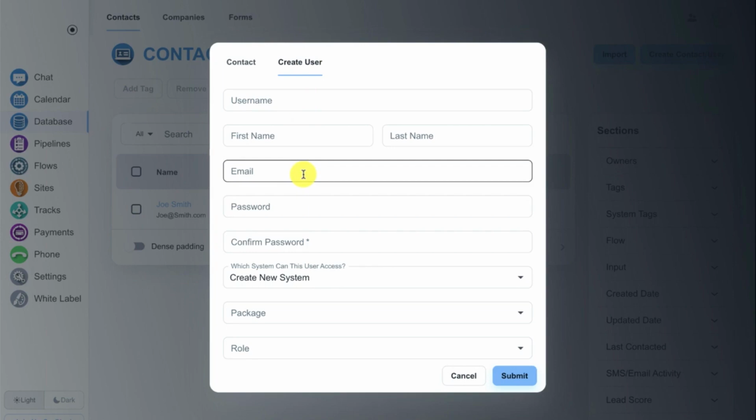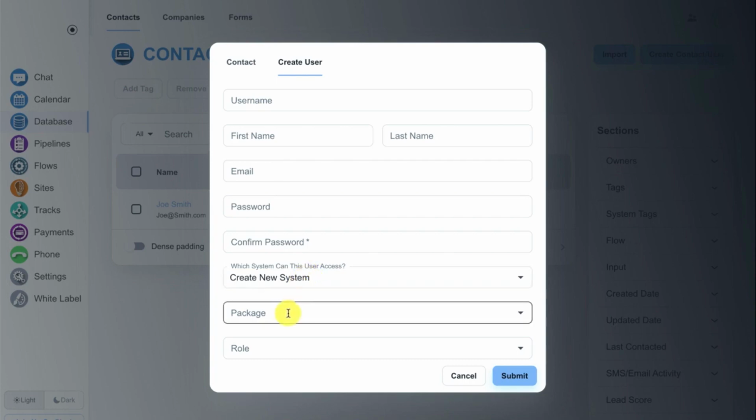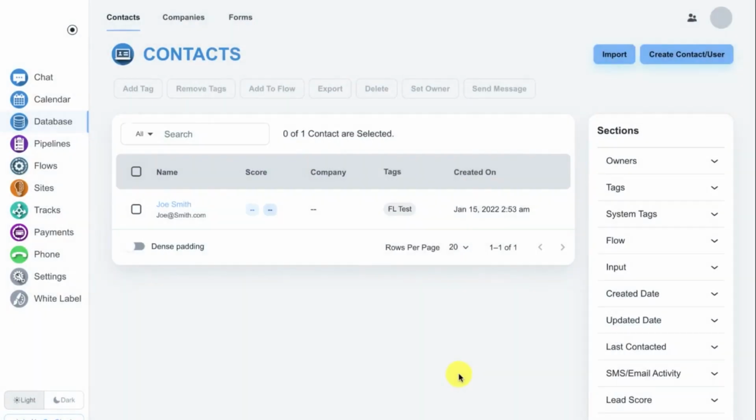And if you're using this to create sub-accounts, if you're reselling this to other customers, you'll be able to create users on here under a new system. So that'll be under a new sub-account. And you'll be able to select what package that person has. So you can create users many different types of ways for different use cases. But let's close this out.